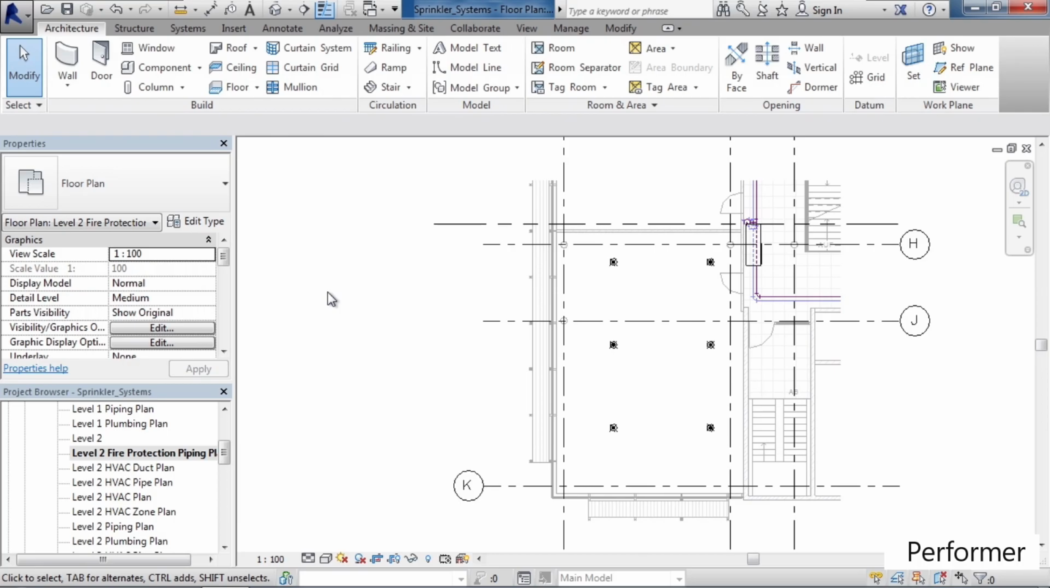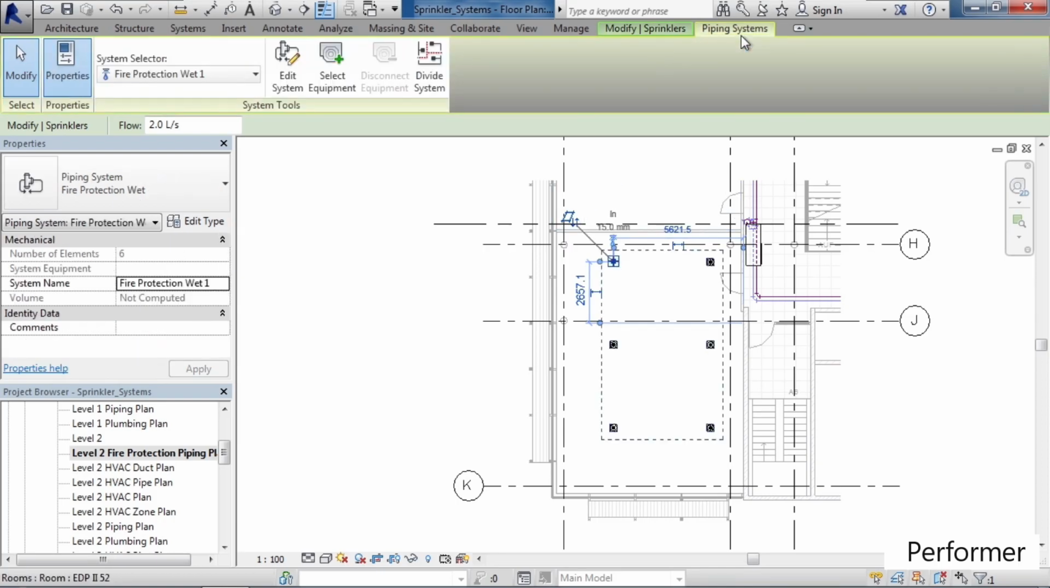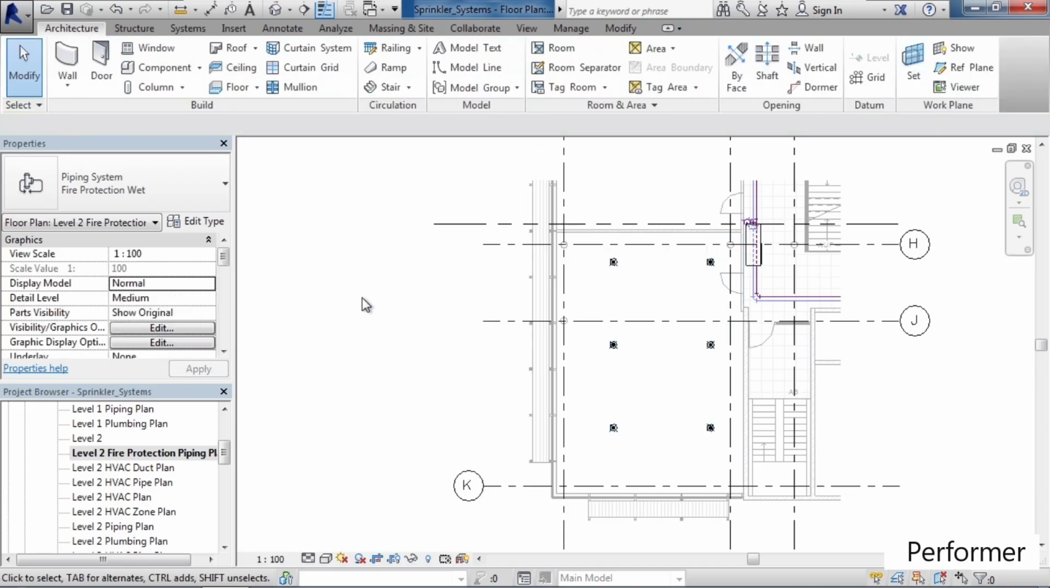To verify they were added, simply click on one of the sprinklers. You should now see a piping option for Piping System on the ribbon. Clicking Piping System will allow me to actually view what system these belong to, and visually on the screen, you'll see these surrounded by a dashed box. Go ahead and click anywhere on the screen to deselect.